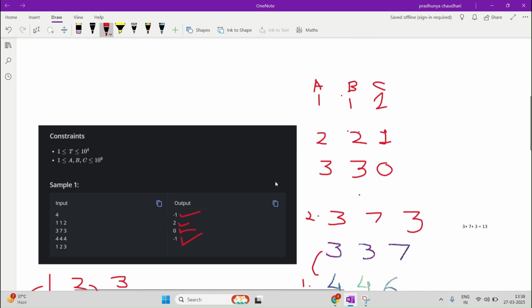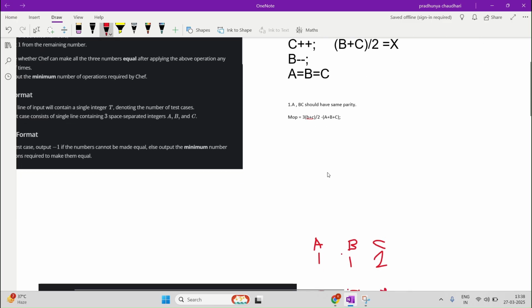Now let's check whether our formula gives the answer for a, b and c being 4, 8 and 12. Okay, for a equals 4, b equals 8, c equals 12.